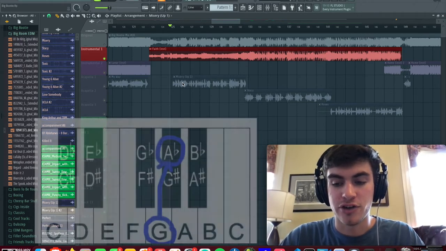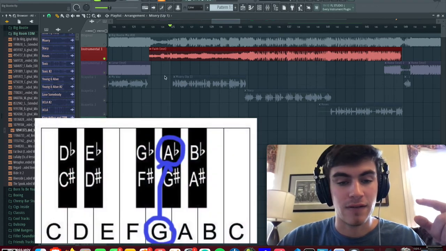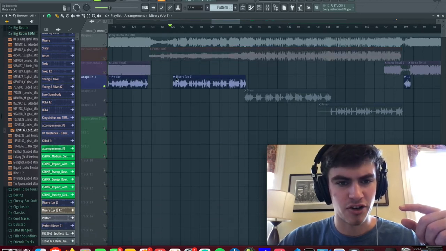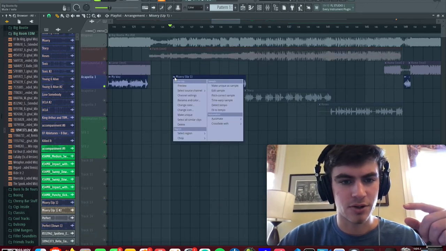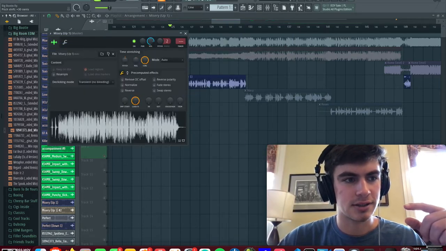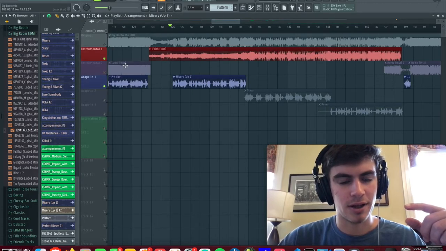So we're gonna have to go from G major up one semitone to A flat major. I've already pitched it up. I use Melodyne to shift my acapellas. You can easily do it in FL Studio by going here to channel settings and pitching it up 100 cents, or one semitone. And you're gonna have to do this for all your acapellas in your build.